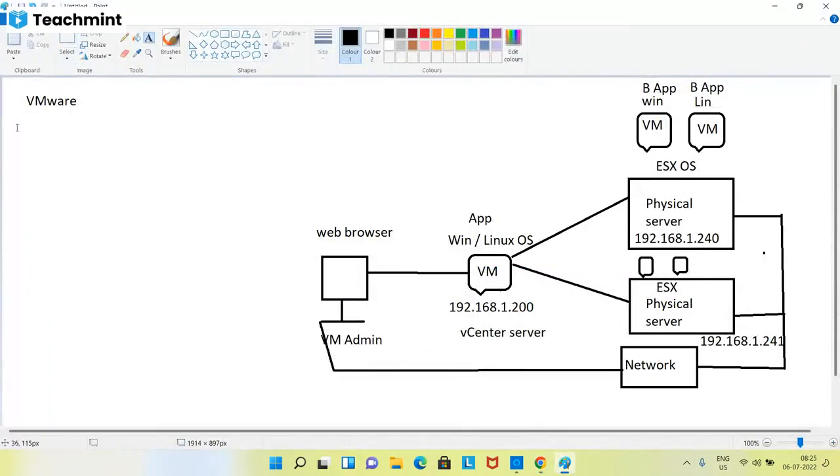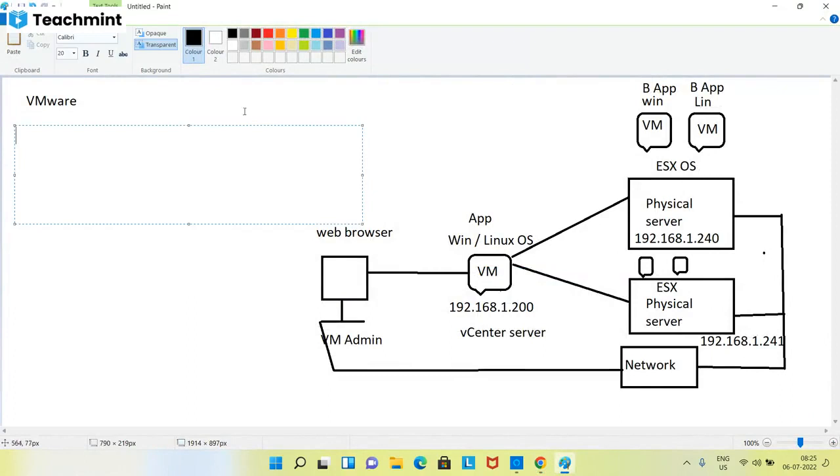Now we are aware of components like VC, it's called virtual center, centralized management interface. Multiple ESX machines and we send our virtual machines we can manage from one interface.